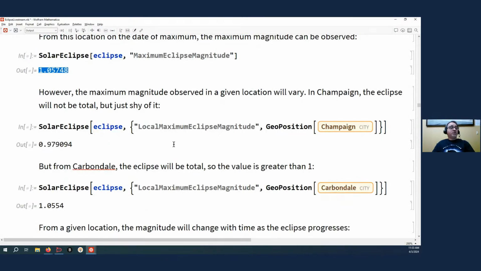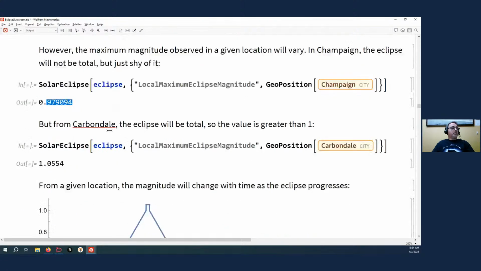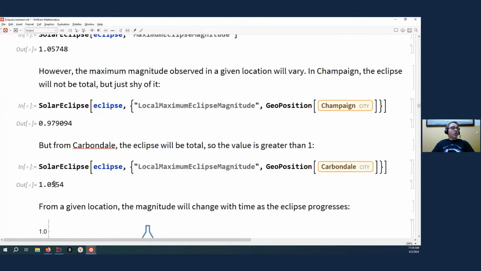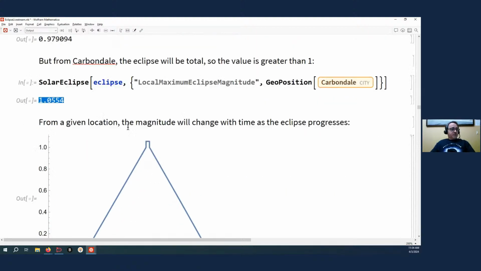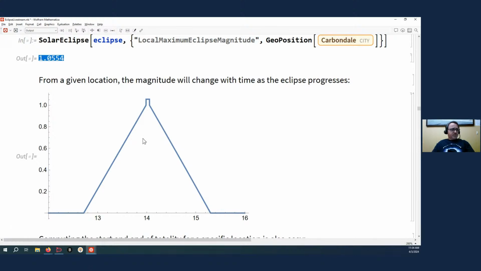From a given location, though, remember, this is for the maximum location, that place near Torreon, Mexico. From a given location, here we do geoposition of Champaign. You can see the local maximum eclipse magnitude is less than 1. So here you can see we're right about 98% from here in Champaign. But in Carbondale, it's over 1. So here you can see a numerical result rather than a pictorial result of how things will shape out. And Jose already showed this plot, but I'll show it again here.